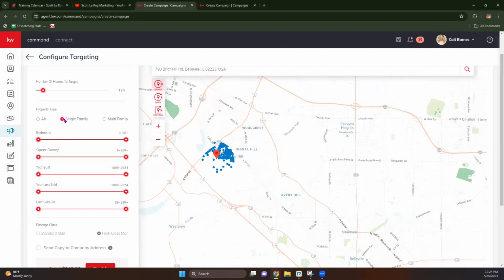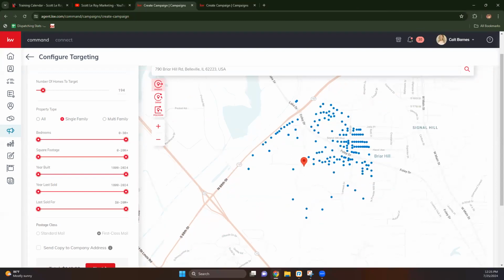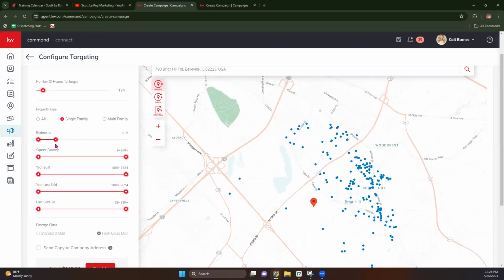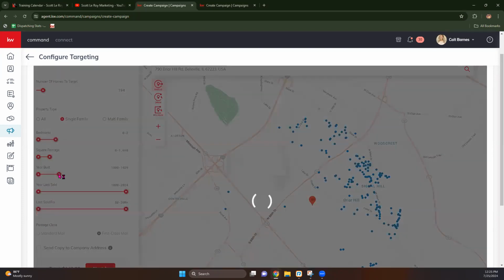We can also go back to single family homes. It's going to, again, adjust those dots in the perimeter that it's going to. We can adjust this based on how many bedrooms a house has. So if we want to target homes that have 2 bedrooms or less, we can do that. If we want to adjust based on square footage, the year the home was built, this one may make it a lot bigger. Probably shouldn't have gone so low. It'll take just a second and then I can readjust.